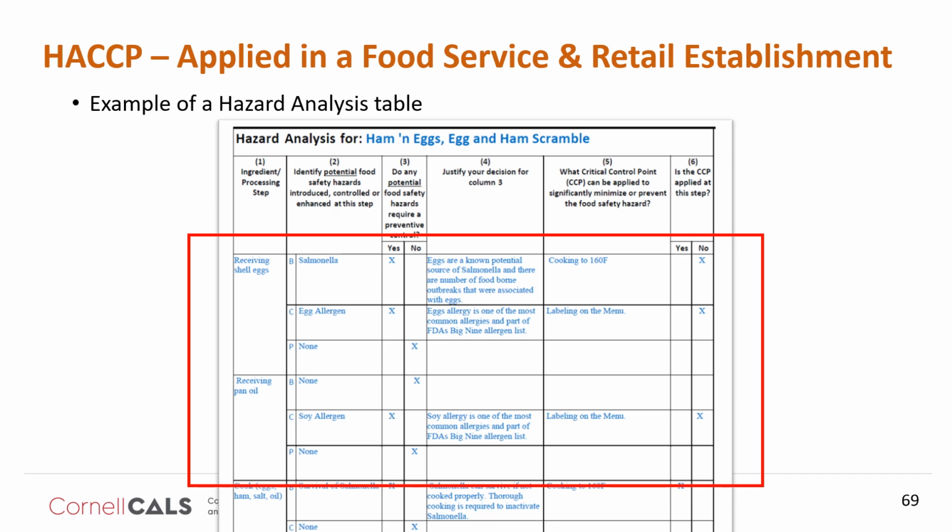In column 2 and 3, the HACCP team would think about and identify any hazards. So we know salmonella in eggs is a hazard. We can also consider egg as an allergen. Next, we have pan oil, which is, for example, soy oil, and this would mean that this is maybe another allergen we might consider. In column 4, the team thinks about CCPs and how to control the hazard and also defines in the last column, is this the step where CCP is applied? If not, somewhere further down the list, there has to be a CCP that controls this hazard.